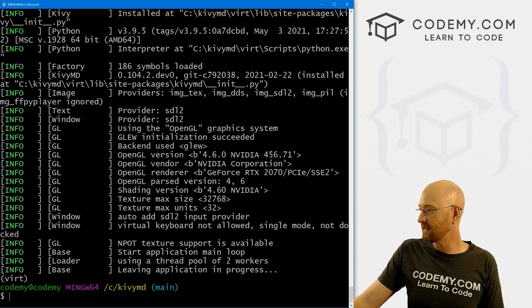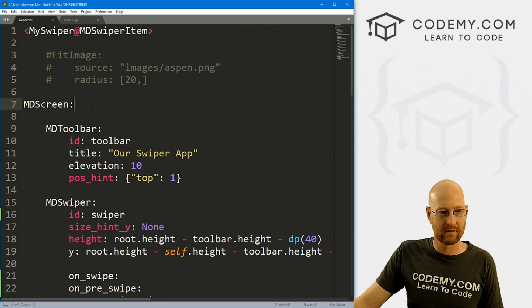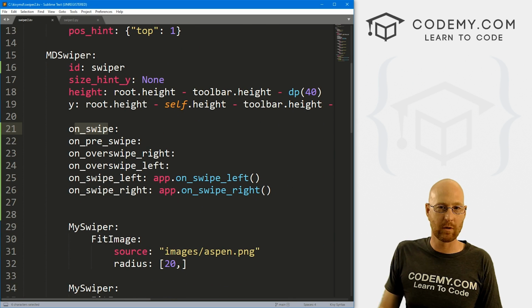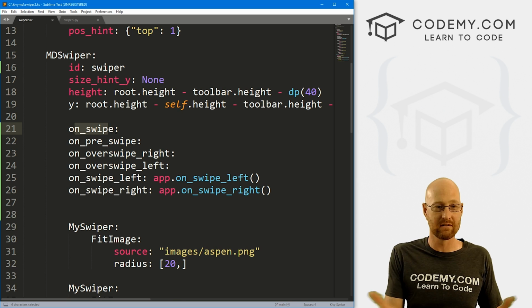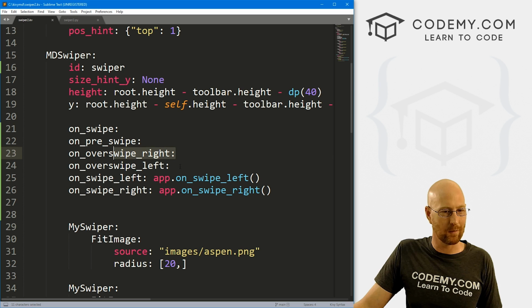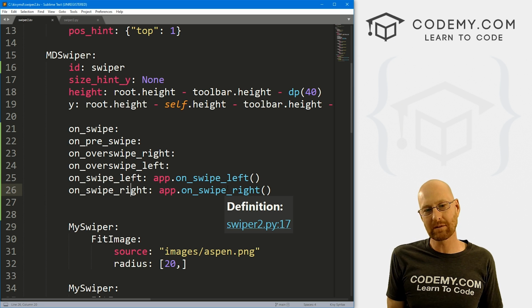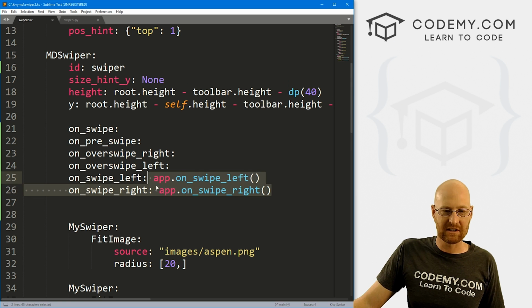So again, you're looking at, let's pull this back up. You could do on swipe to where it goes in either direction. You can then call a function here. On pre-swipe, I'm not really sure what that is. Maybe when you just touch it and you don't actually swipe it, probably. On overswipe, I don't know what an overswipe is. You can play around with that. And this is swipe left and swipe right. So that's how you can do things programmatically based on the swipe.